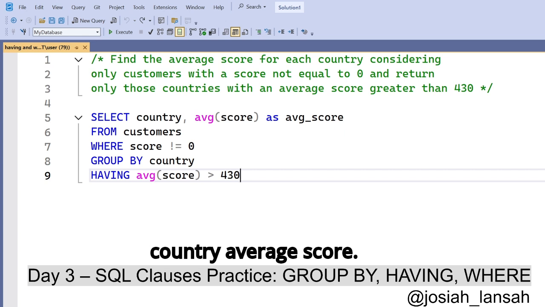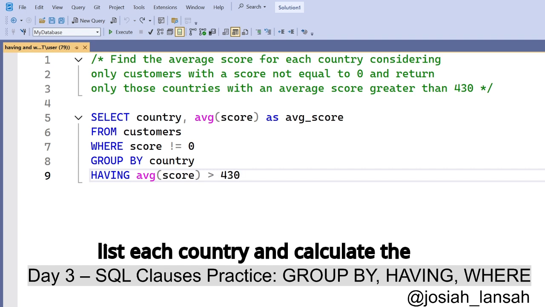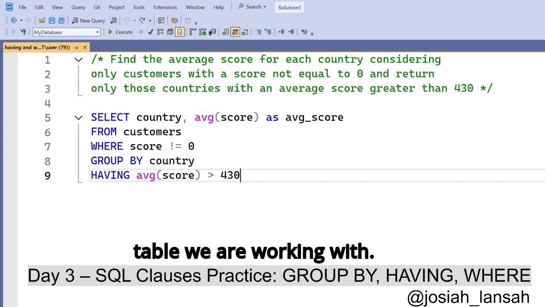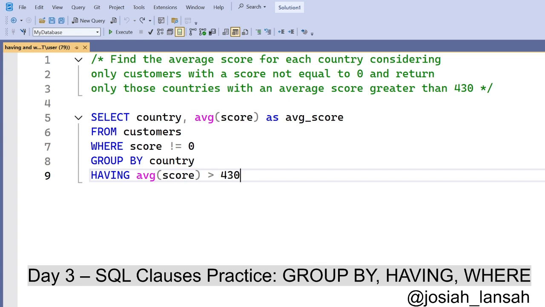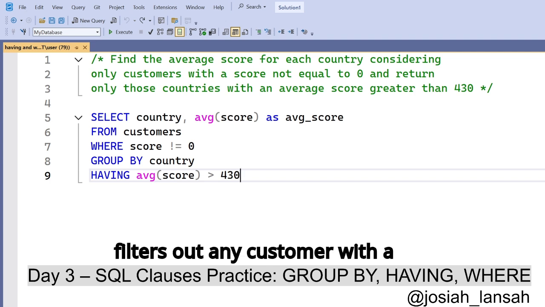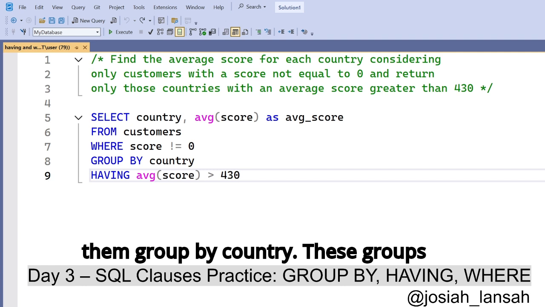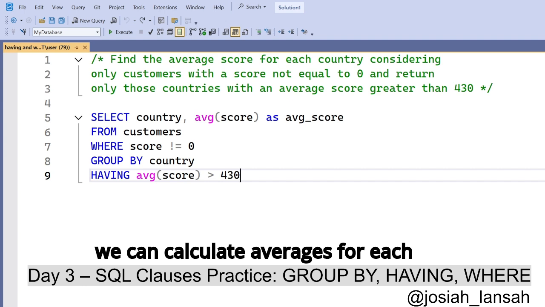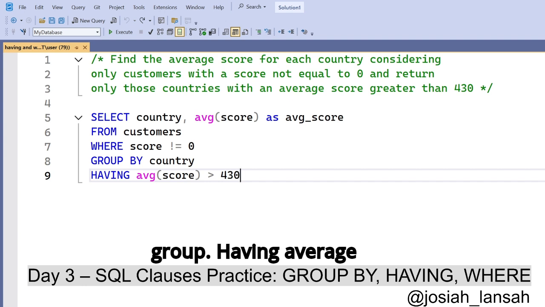SELECT country, AVG(score): this tells SQL that we want to list each country and calculate the average score. FROM customers: this is the table we are working with. WHERE score != 0: this filters out any customer with a score of 0 before we group them. GROUP BY country: this groups all customers by their country so we can calculate averages for each group.